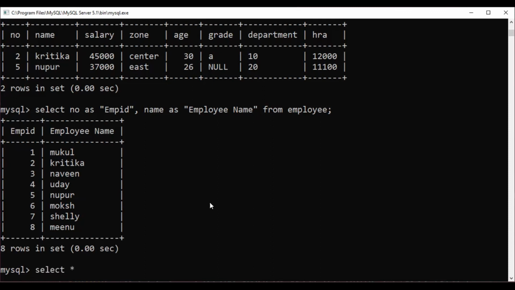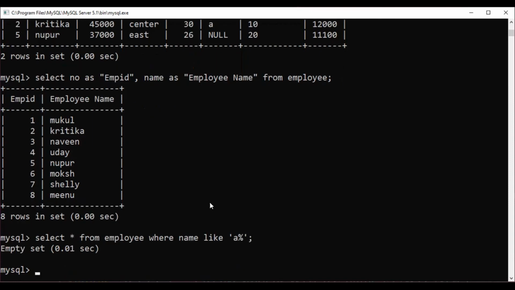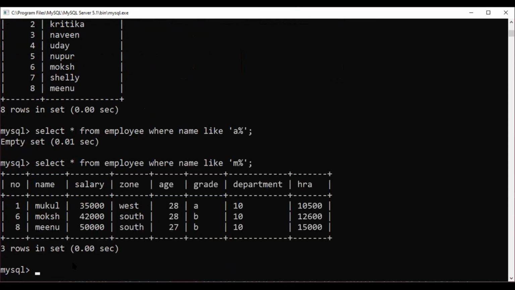Select star from employee where name like, starting letter should be A. So A should come first, and after that it can be any substring, so you give percentage. Then close the quote, single or double, no issue, and semicolon. I don't have any employee name starting with A, so I will try with names starting with M. If I give M, the employee names starting with M are displayed.